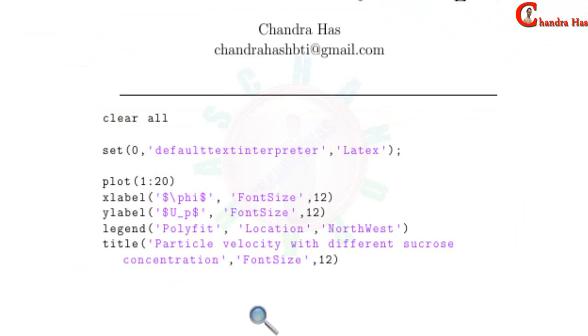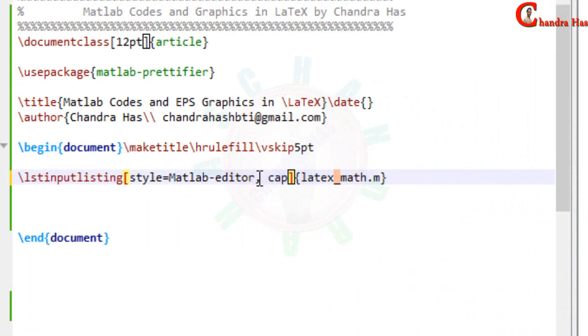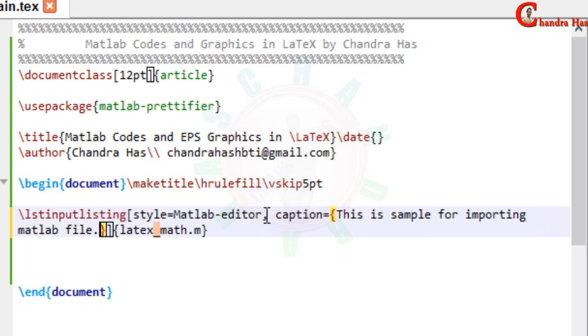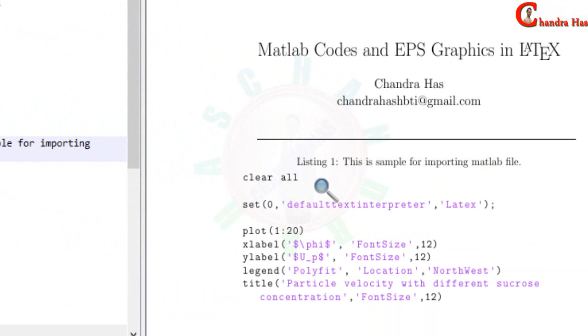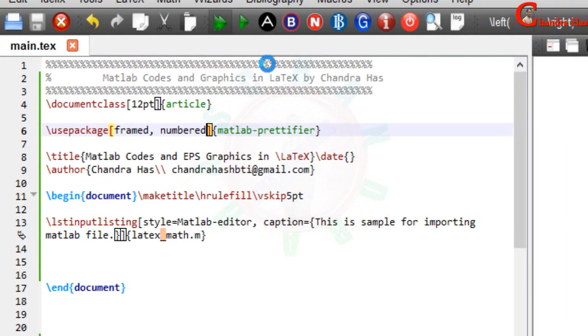As you can see, we can also use a caption. So here just write caption, and in a curly bracket just write your caption name. And then compile this file. As you can see, the caption is coming. We can use a number and a frame. Just write here in a square bracket framed and numbered, and then compile this file.